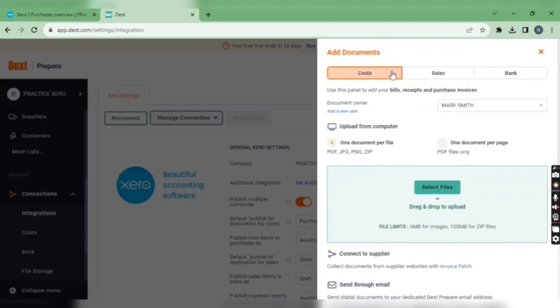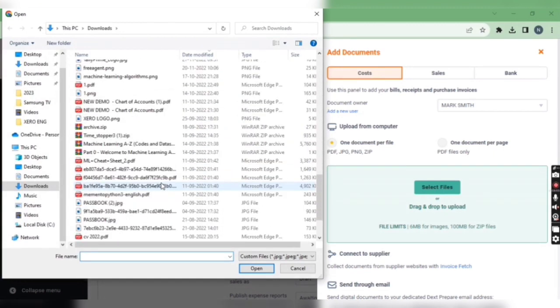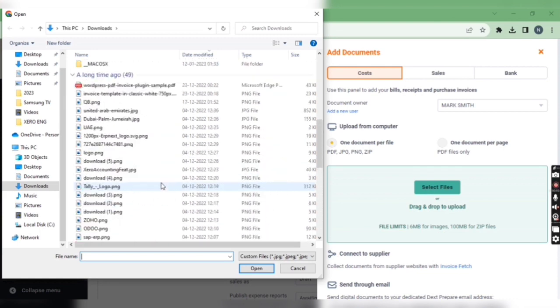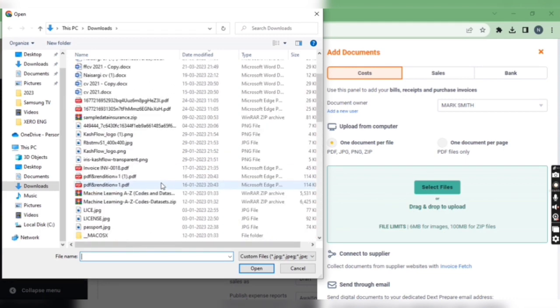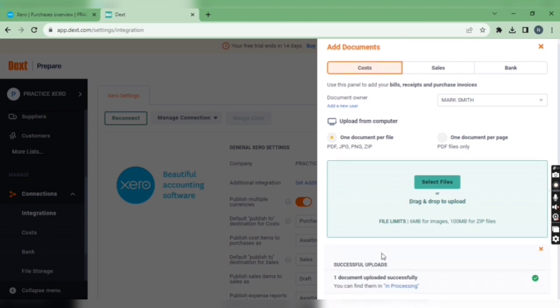Now let's add a document from here. You can see three tabs: cost, sales, and bank. In this video, we are going to talk about cost. You can see two options: one document per file, one document per page. If you have a PDF, JPG, PNG, or zip file which contains only one invoice, then you can select the first option. If you have multiple invoices in one file, then you can select the second option. I'm going to select the first option because I have only one file in which there is only one purchase invoice. I simply select that file and you can see it uploaded successfully.